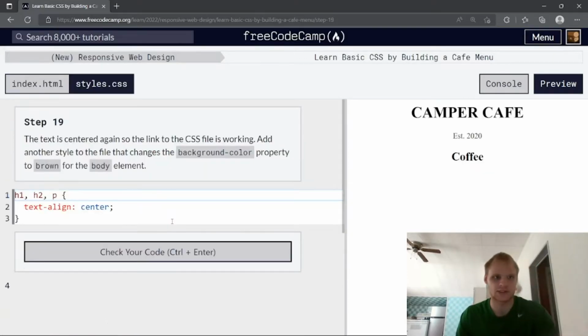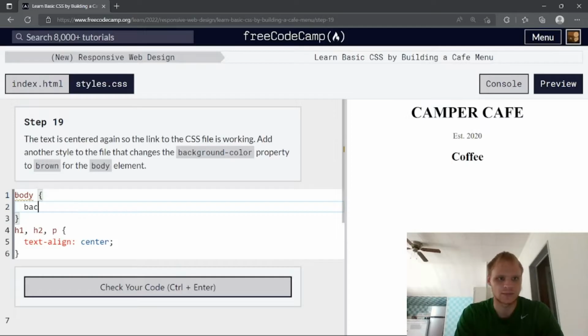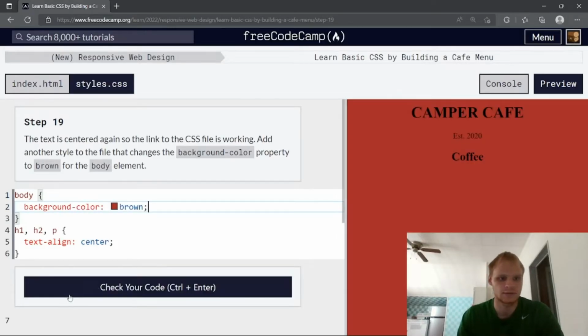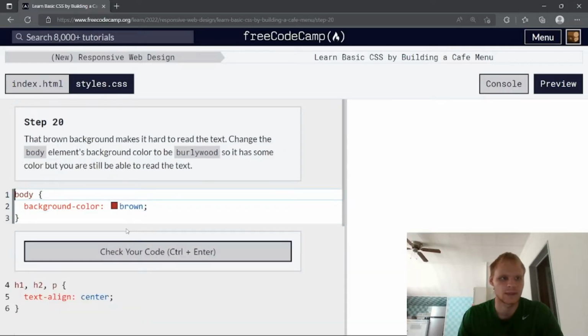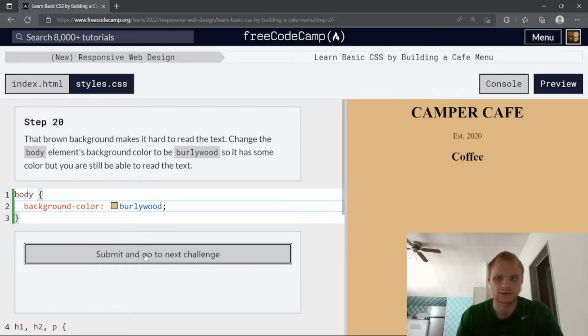All right, the text is centered again, so the link to the CSS file is working. Add another style to the file that changes the background-color property to brown for the body element. So we need to add body here, and we want background-color of brown. All right, sweet. That brown background makes it hard to read the text. Change the body element's background-color to burlywood, so it has some color, but you're still able to read the text. Burlywood. Oh, interesting.